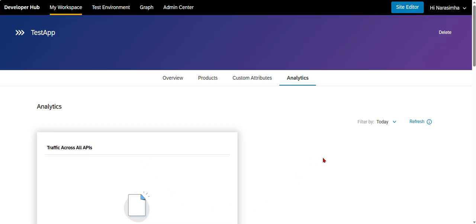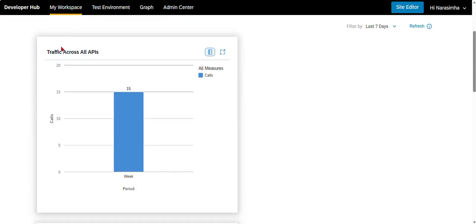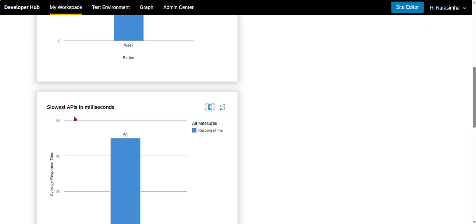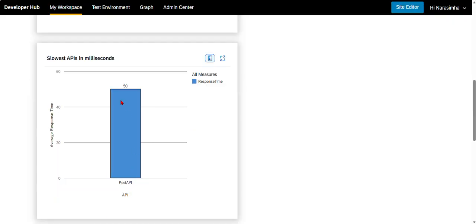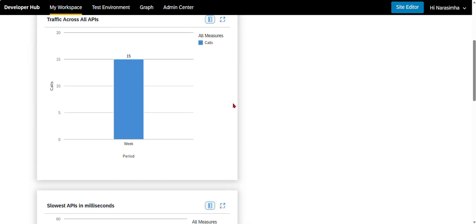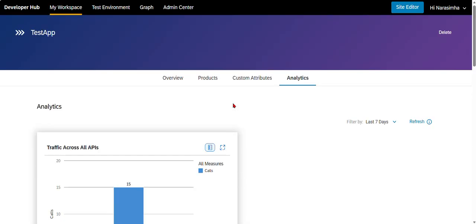And analytics. Here we can see, in the filter section, I change it to last 7 days. Here we can see traffic across all APIs. For the one week, we can see 15 calls. And going to the lowest API in milliseconds, we can see for post API it is 50. And here we need to check one by one manually.